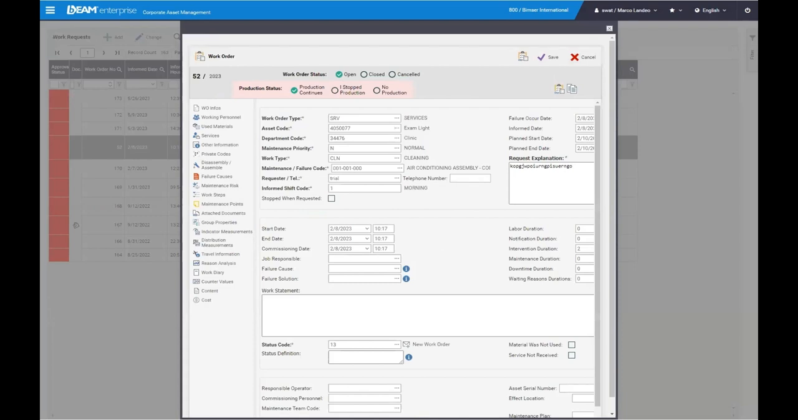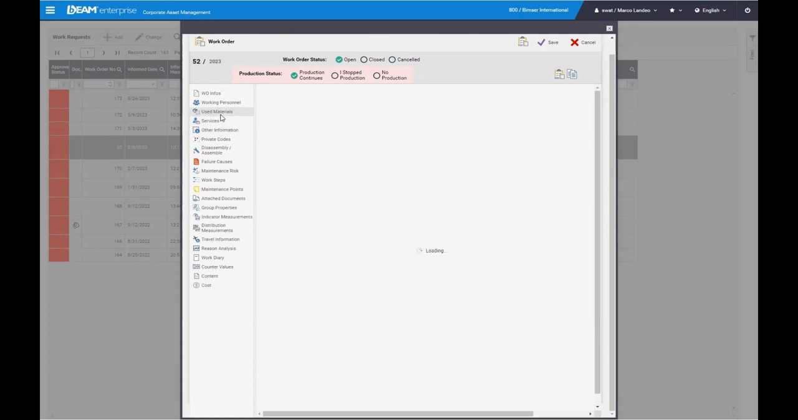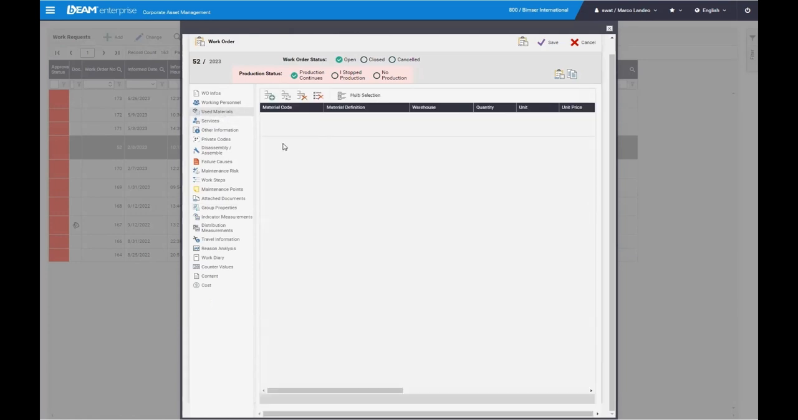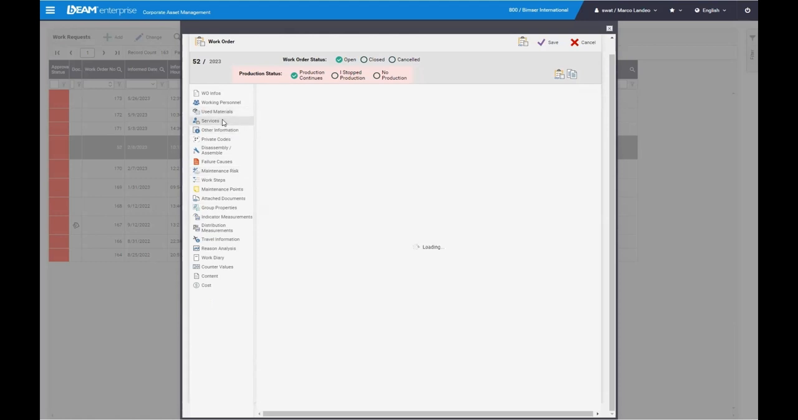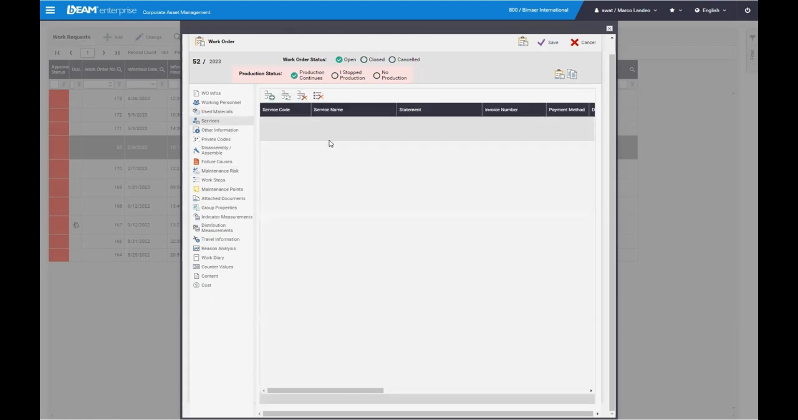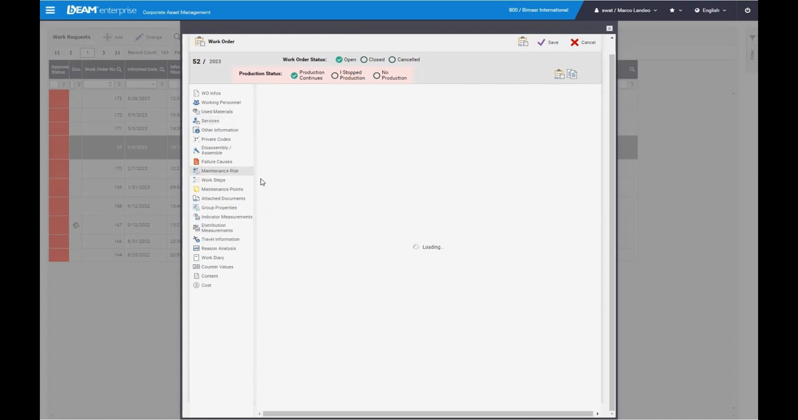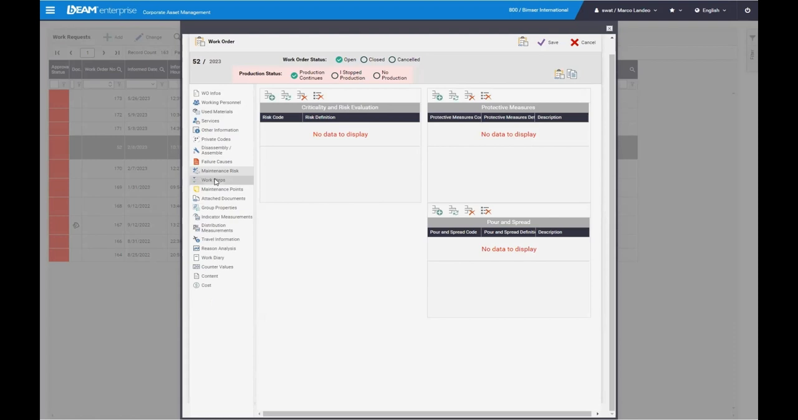For additional information, you have the ability to go in and view your work order types, failure current states, planned start dates, planned end dates, as well as more specific general information. You also have the ability to view your used materials in this section, as you can see shown on the screen. You also have the ability to go to your services, so any services that occurred on your assets can be stored, so you can keep an ongoing record of what is occurring.